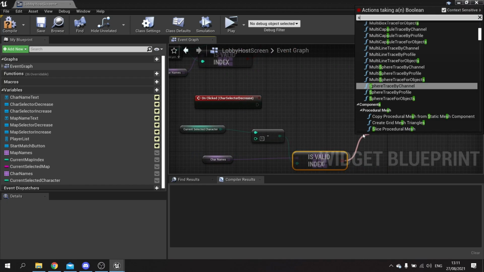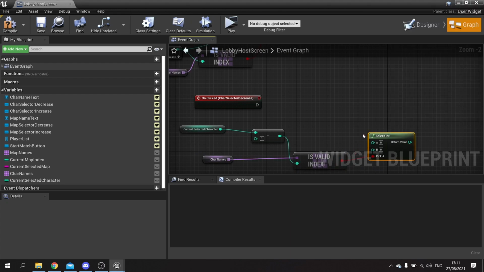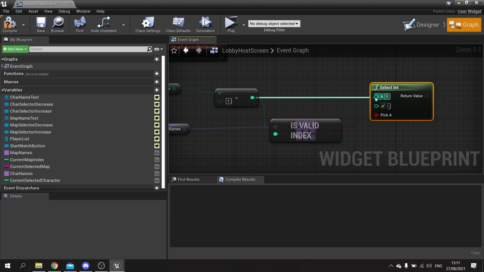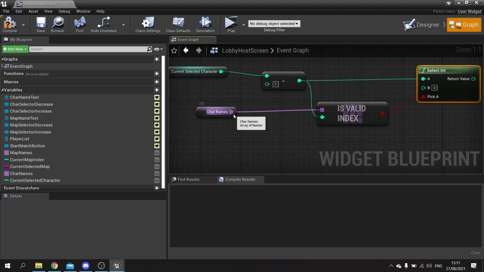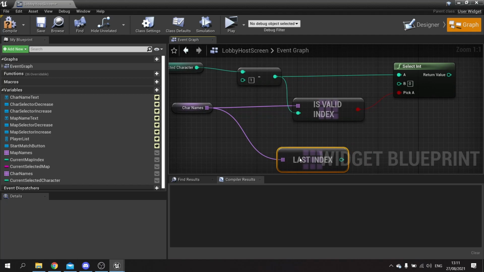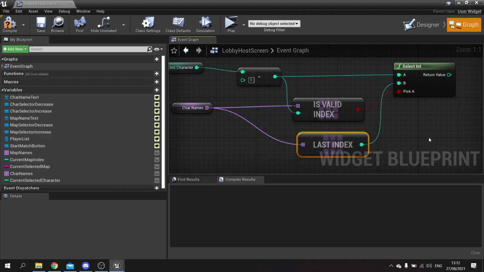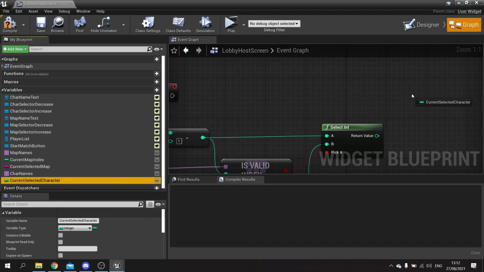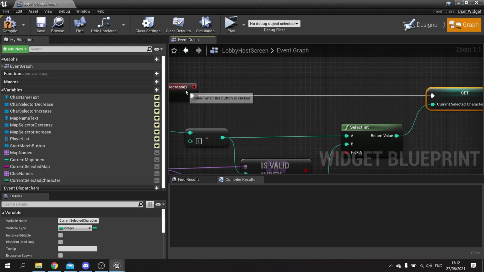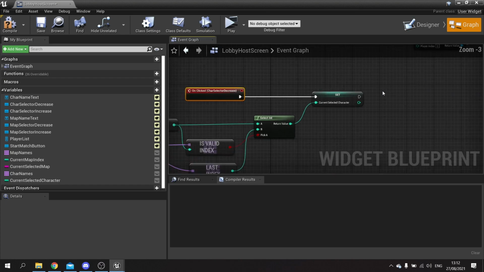And from there we'll do select int. Remember, if it's true, it'll choose A, so you want to use this one. If it's false though, rather than go back to 0, what you want to do is go to the last index. So from this array, just type in last index, and you'll get the last one in the list. And pick that one. I then want to set that to here. Okay, so that's now doing that.